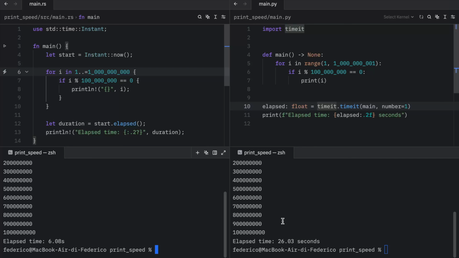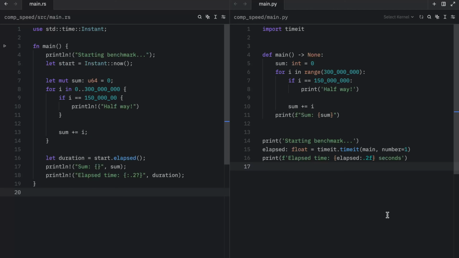And at the end of this benchmark, you'll notice that Rust only took 6 seconds to execute this task, while Python took 26 seconds. So in this case, Rust was clearly superior. And the code here is nearly identical. It didn't take that much more code in Rust to get this performance boost. But now it's time that we move on to the second benchmark.